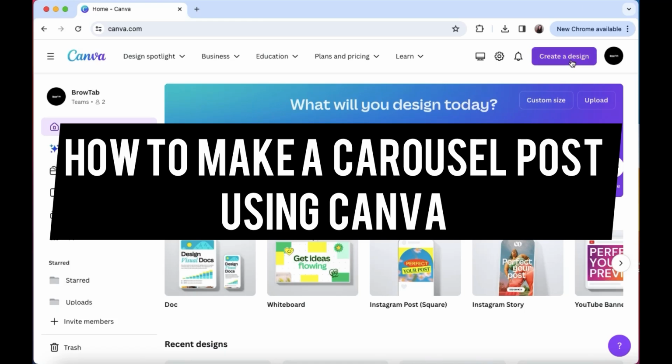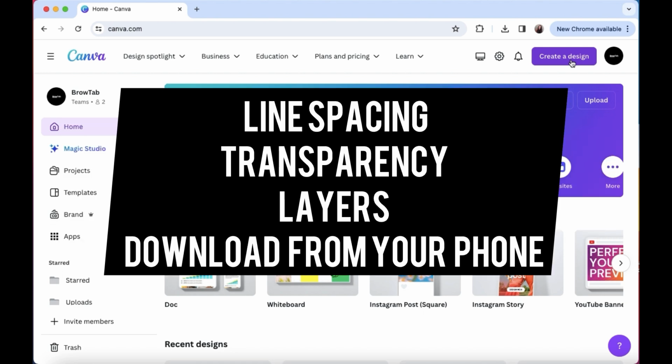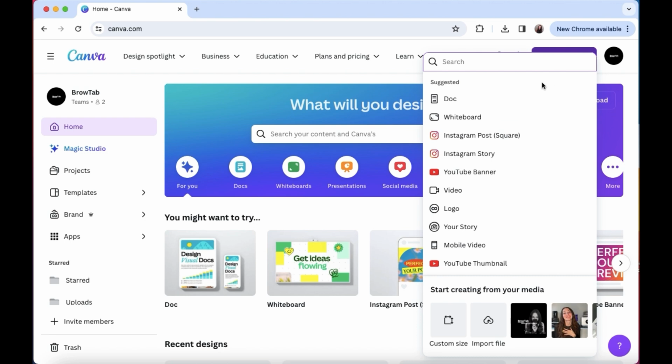How to make a carousel post using Canva that you can reuse over and over again and make edits to. I'll show you how to use my favorite features, and I got a couple hacks for you also. From the Canva home screen, click Create Design, and then I'm going to choose Instagram Post Square because that's what we're creating for the carousel.